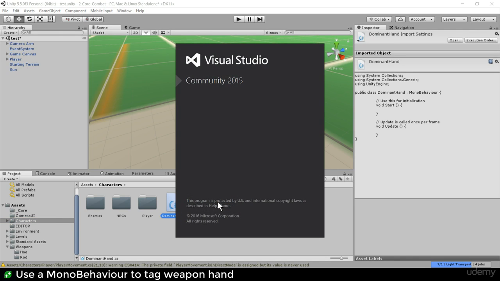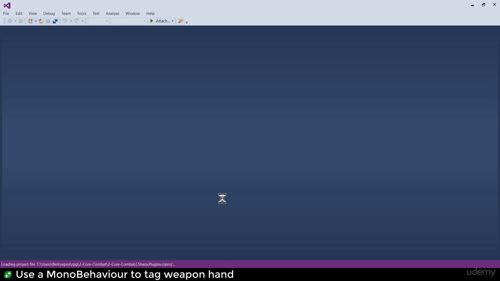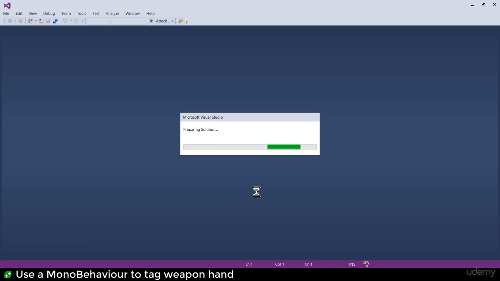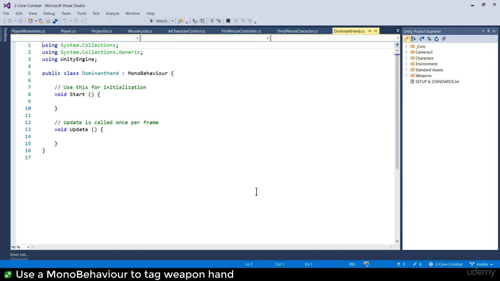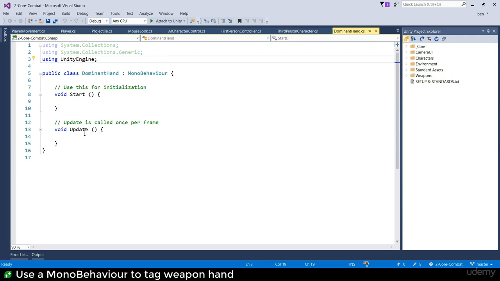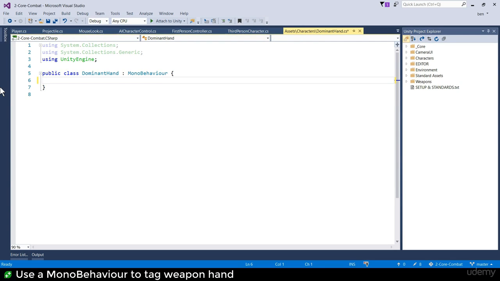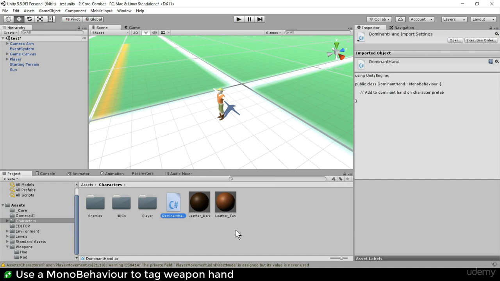Now let's go into that DominantHand script. It could do with some explanation. It's going to have nothing in it, basically, for the moment. But we're going to use it as a strong means of finding the right thing at runtime. So let's get rid of all this stuff. And let's just put a clear comment here that says, add to DominantHand on character prefab. Okay. And that's it. That's all it does for the moment. DominantHand.cs. Cool. So with this DominantHand.cs, we can then, for the last time, drill into the player, go and find their hand.